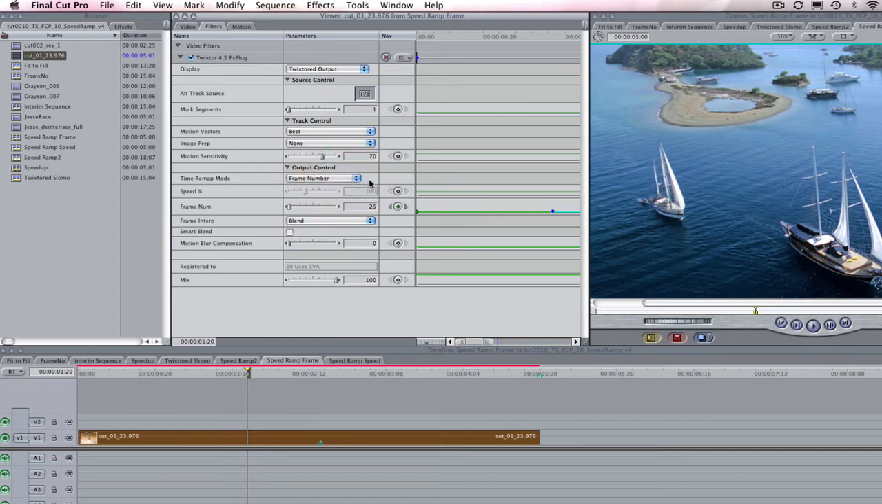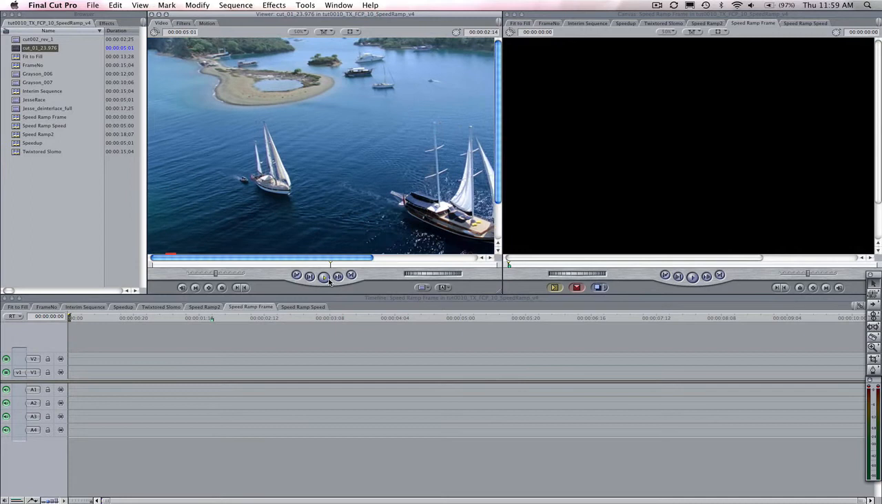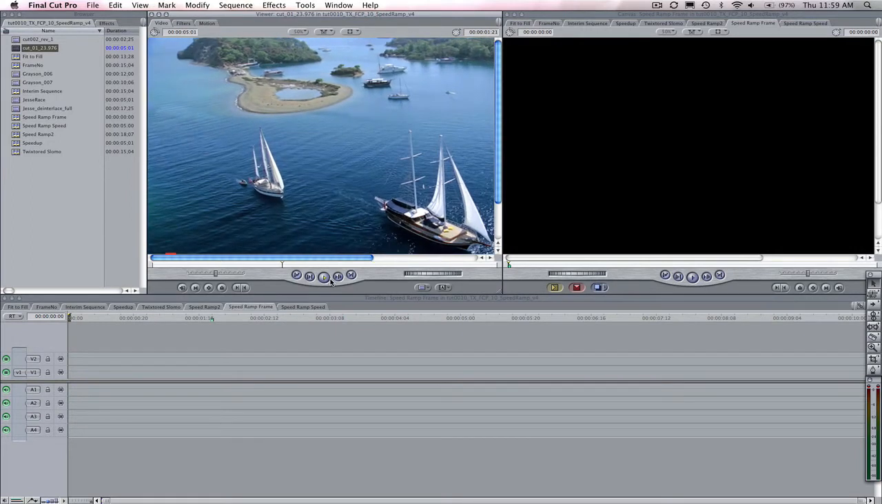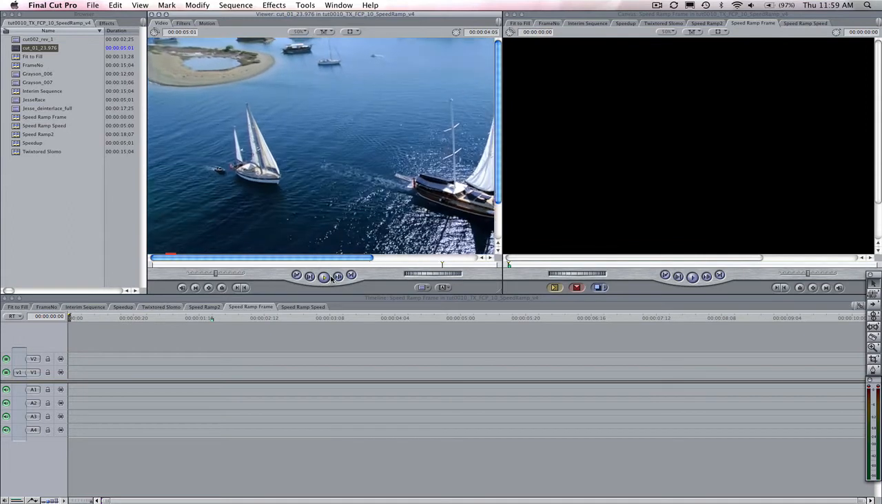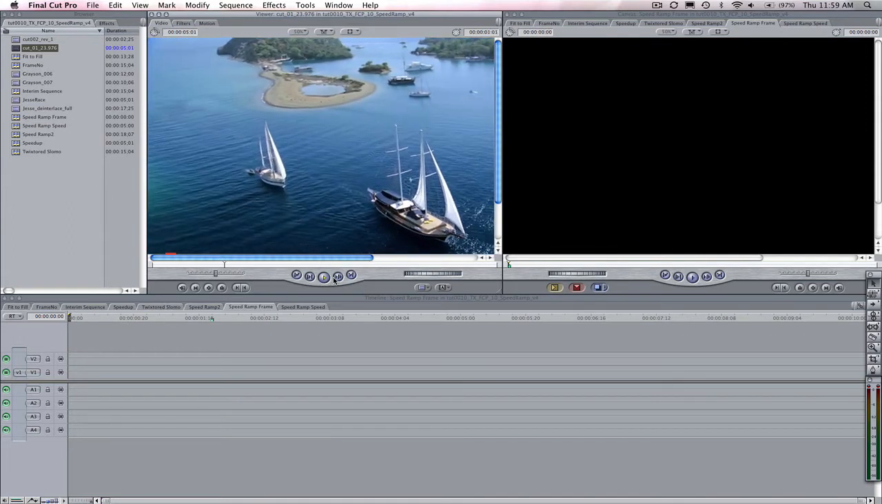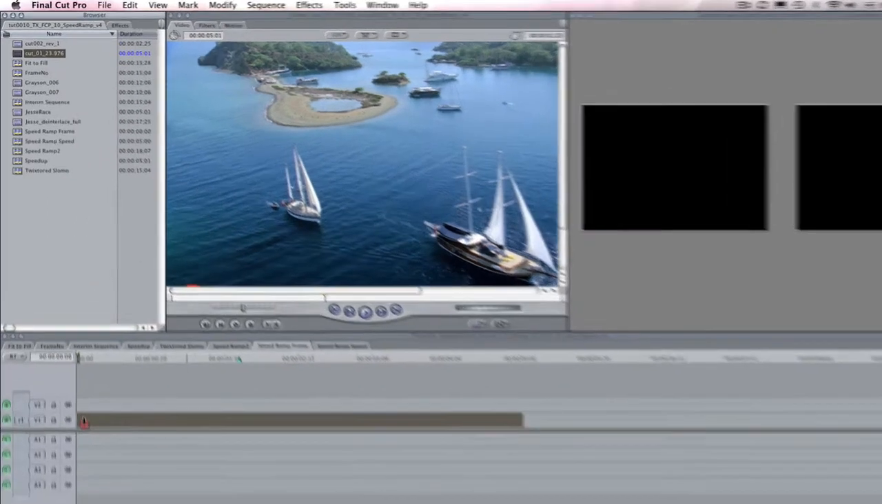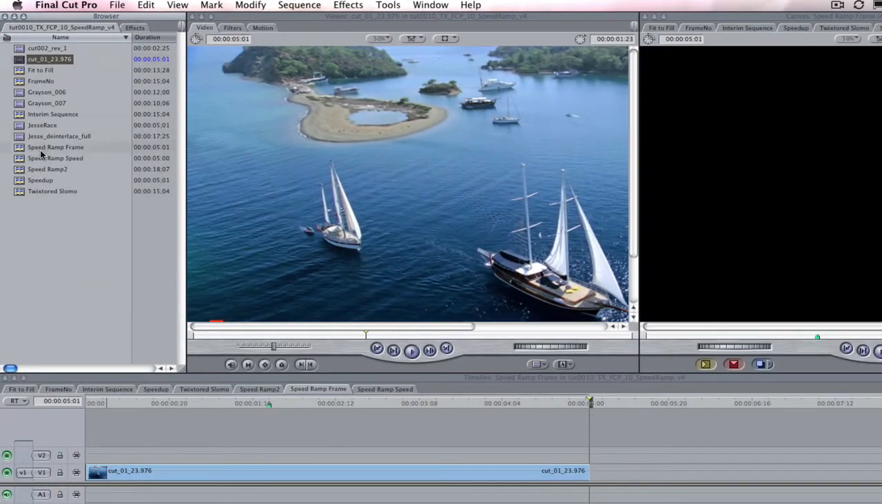Let's start with the frame number method. This method is more similar to the Final Cut Pro speed tool. We're going to use this yacht sailing in Turkey footage. This footage is HDV 1920 by 1080 and 23.976 frames per second. We're going to drag the source material to the timeline of the new sequence I just made called Speed Ramp Frame. And we're going to keep this footage the same duration, so we don't need to create an interim sequence.